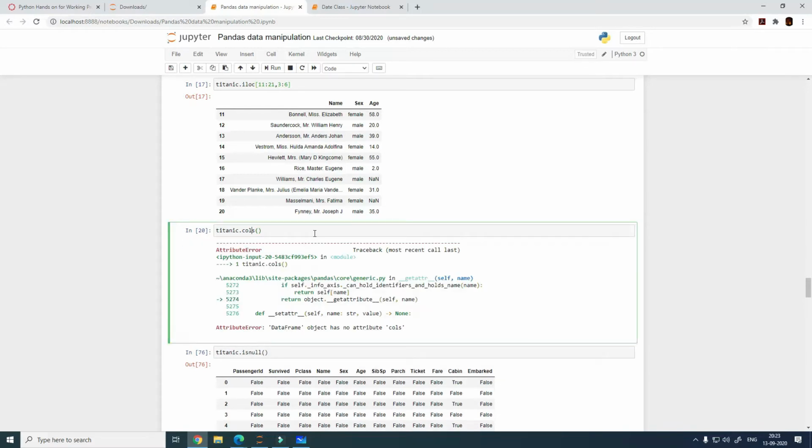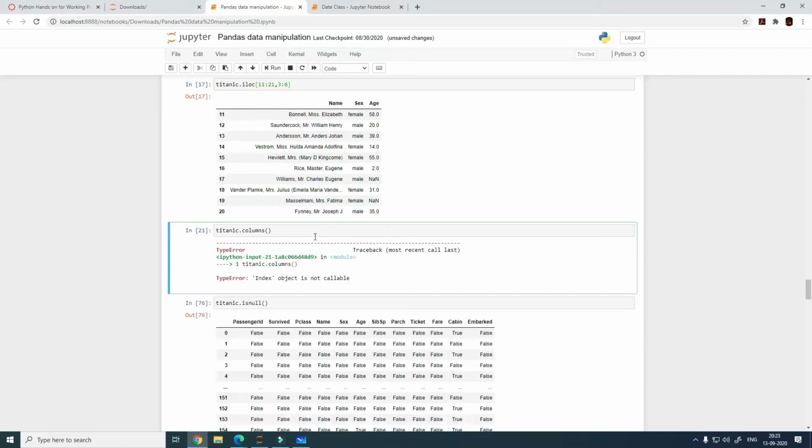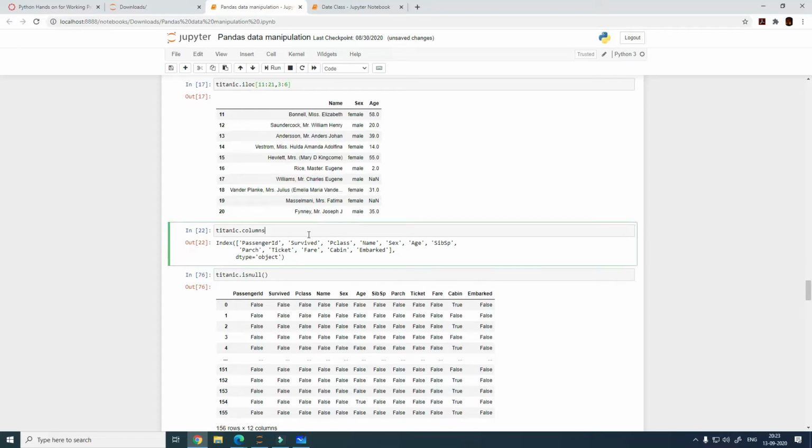There's another function. Yeah, you can use this. You can use columns to get the list of all the columns. This is the property. It gives you all the columns, and this is in the form of a list. So you can use a for loop again, and we can get that list.